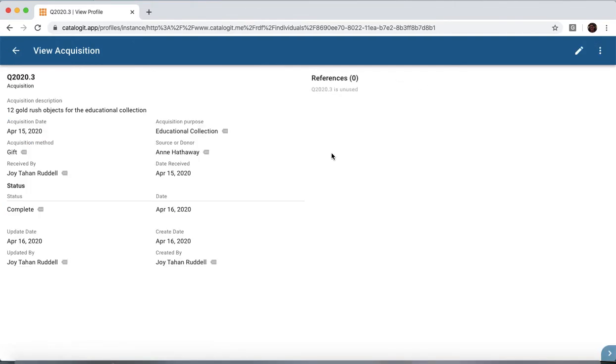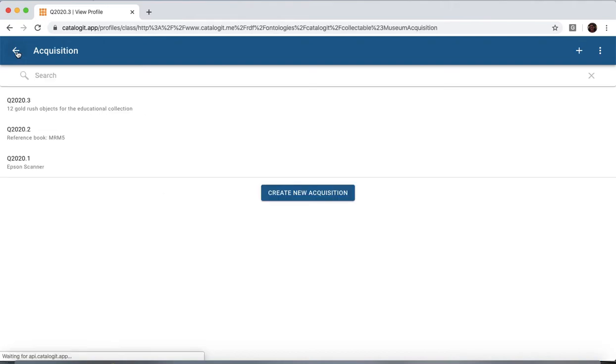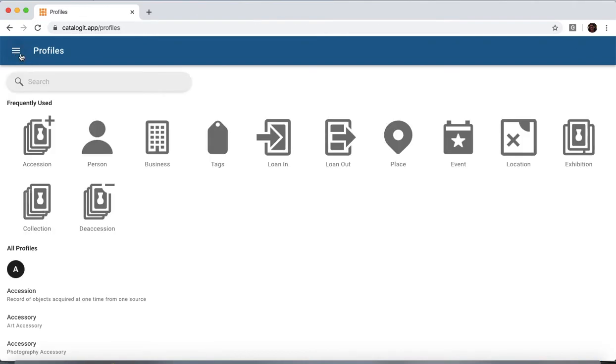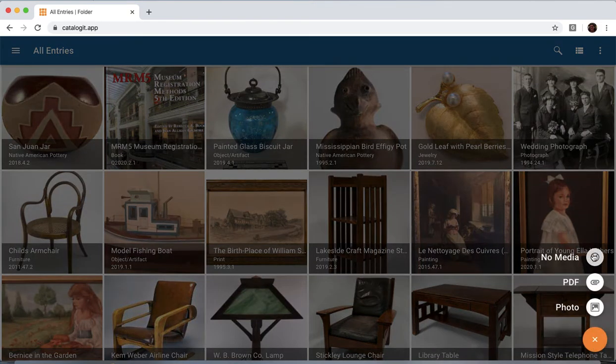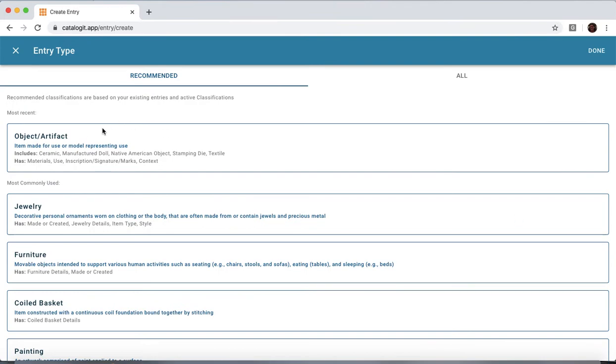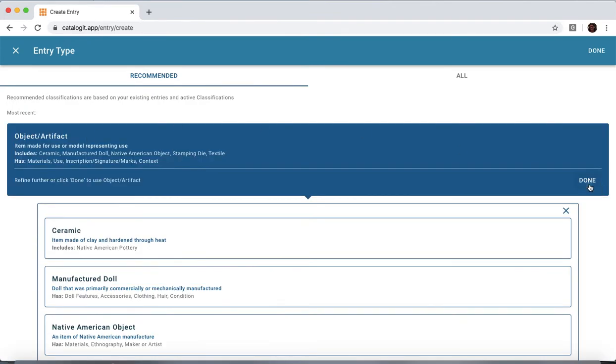So this is what your record looks like now that it's completed. I could have also included some photographs if I wanted to have a photo of all the 12 Gold Rush objects. I could also, which I'm going to show you now, catalog the individual objects as an acquisition. I'm going to go back to all entries, do plus. I'm going to do this quickly just to show you the process. I'm going to say it's an object artifact, done.